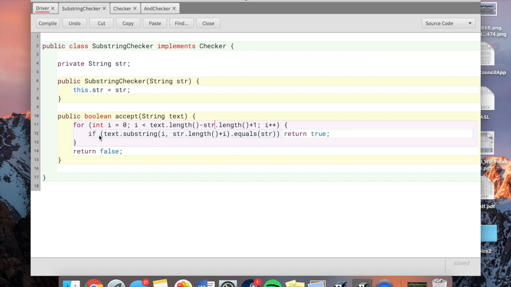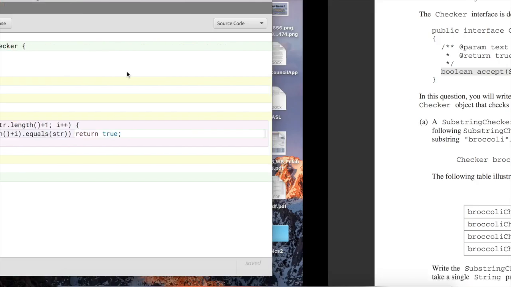So we're going to check every time if substring from I to the string length plus I equals the string. So what that'll do is it'll start at every letter in the string and see if a substring of that length is equal to the thing we're checking for, which is str right here. If that's the case, we'll return true. If we loop through the whole string and we never get a return true, it'll return false. So that's one way to do that.